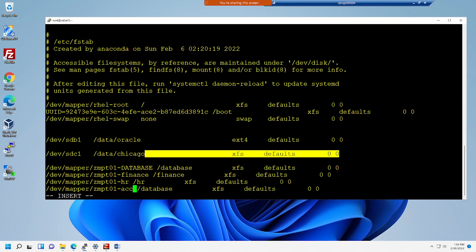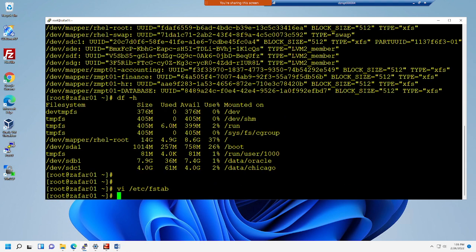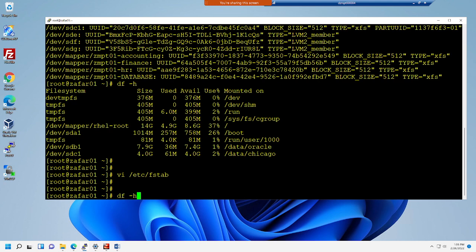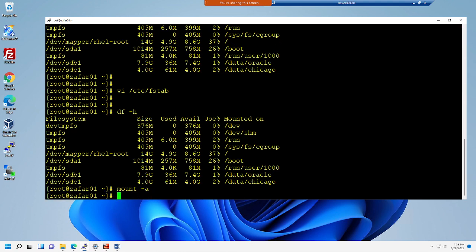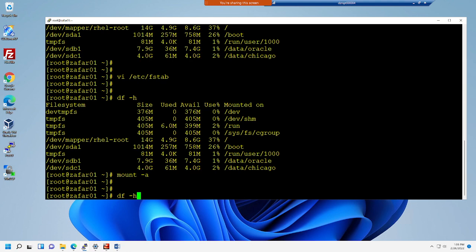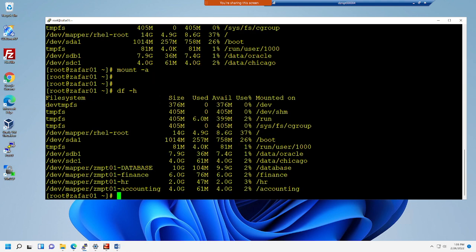Okay, and accounting. All right. I save and exit. I do df -h. Nothing is there. I do mount -a. No errors. That means it's mounted. Beautiful. Look at that. Do you see this? Database, finance, human resource, and it's telling you 10 GB, and this is what is available.